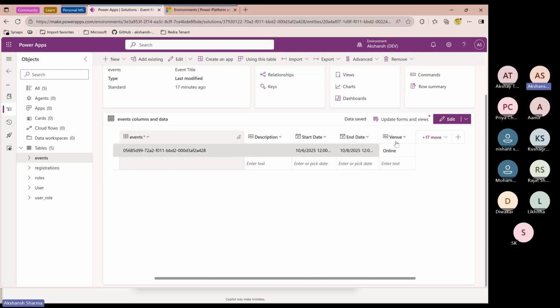You can change venue to choice as well. So if you don't want to type online, and you want to select from a drop down kind of thing, you can change this to a choice column. Provide your choices: online, in person, Microsoft Teams, Google Meet, and everything, and you can select your columns as well. So now we have one record as well.